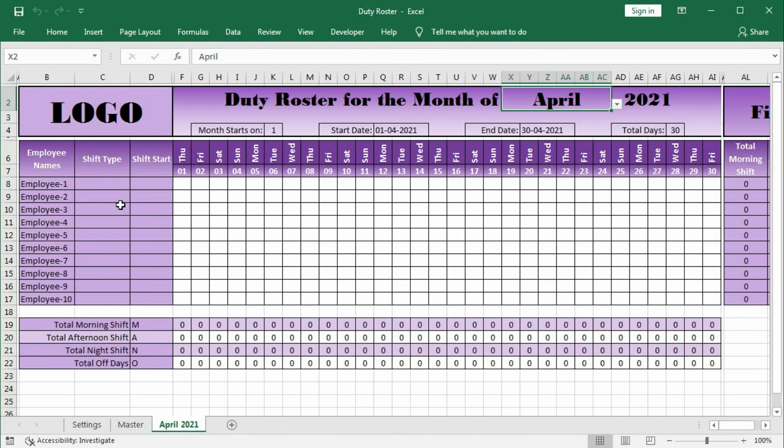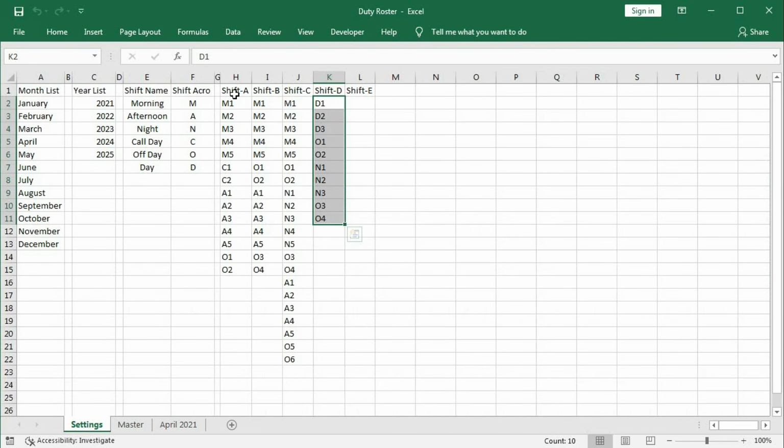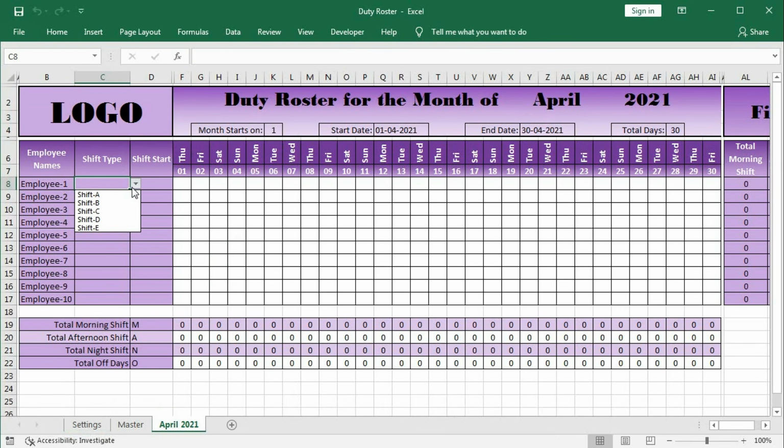Now select here the shift types. Here we have shift A, B, C, D and E. So here select shift A, then the first shift. Suppose you want to start the roster from Monday. You can see here the date starts from the first. So here I will put Monday is 5. So our days start from 5 and end on 4th May.